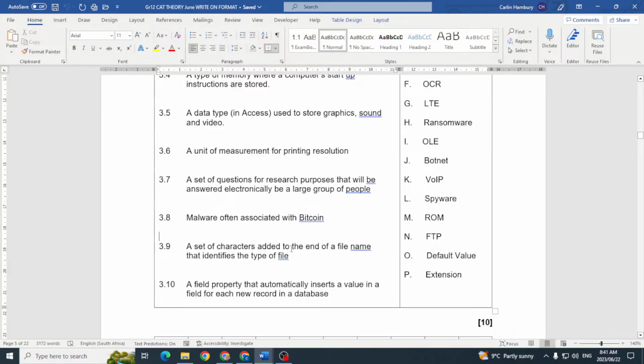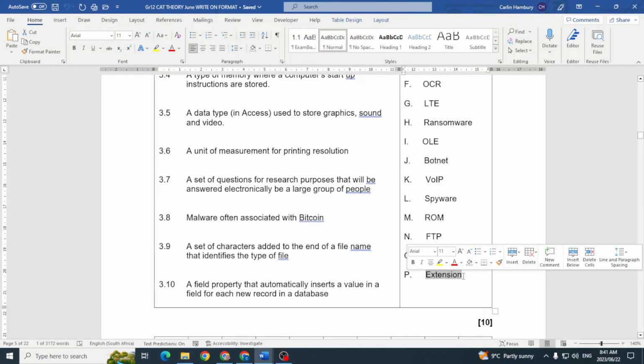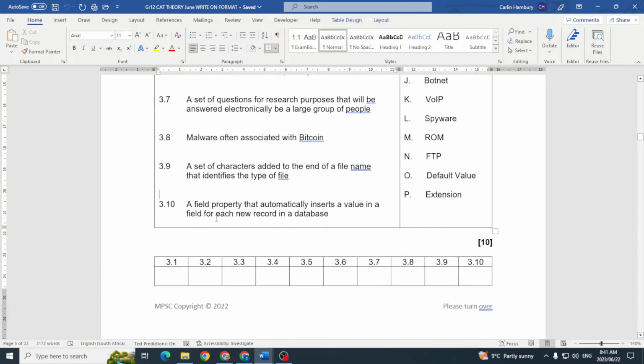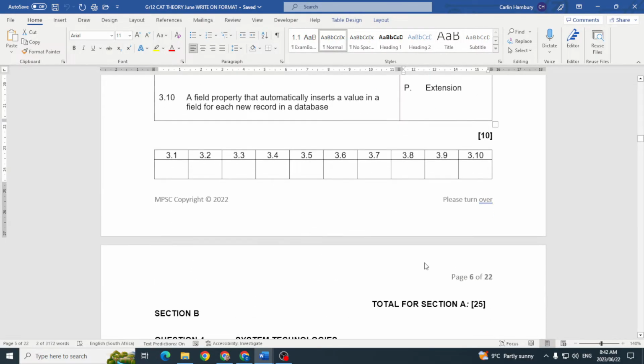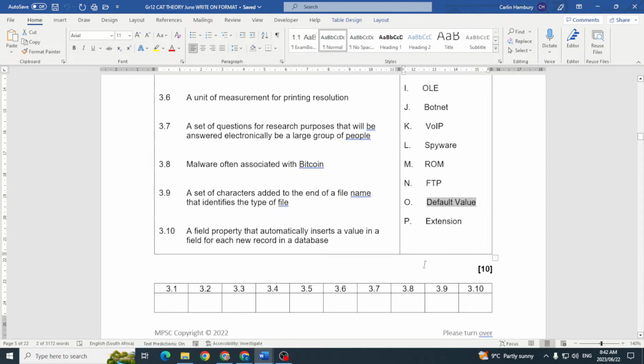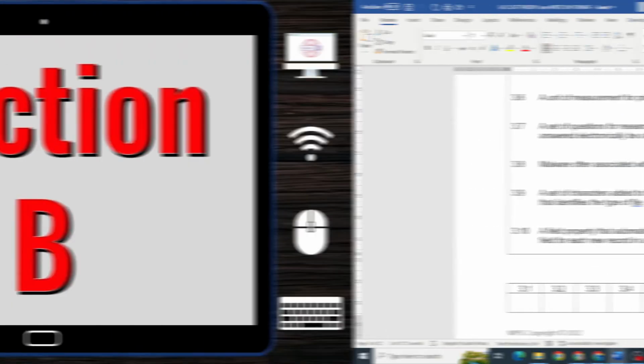3.9, a set of characters added to the end of a file name that identifies the type of file. Well, there we go, extension. And then 3.10, a field property, so we're talking about Access, that automatically inserts a value in a field for each new record in a database. And that should be fairly simple to answer because that is your default value. Guys, and just like that, that is question 3, and that's the first 25 marks of this paper.